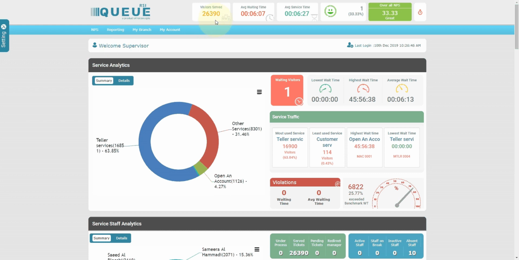So we have total visitors served from the beginning of the year until today. We have the overall average wait time for our organization, and we have the overall average service time. The information next to that shows us the feedback that we have received for our services. Before I get into feedback, I would like to explain that the new version is introducing a new concept called NPS. NPS is an international standard for capturing, managing, comparing, monitoring, and analyzing the customer feedback that you are receiving.